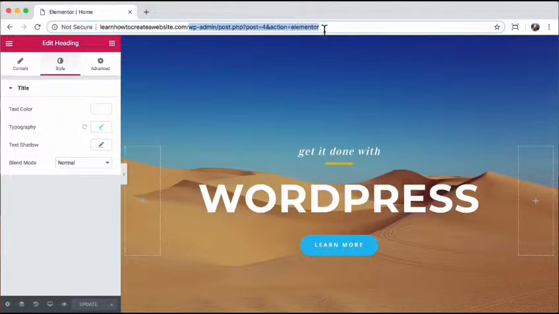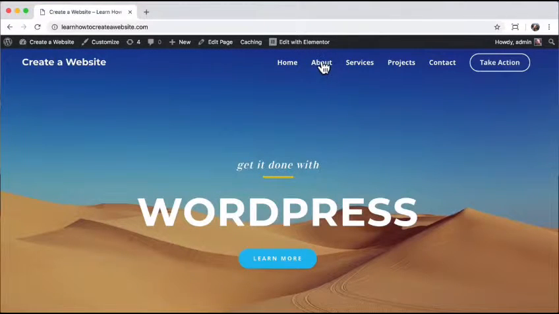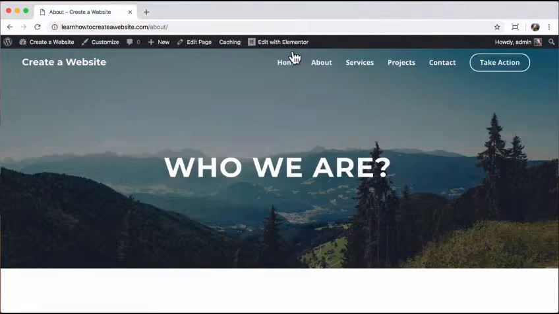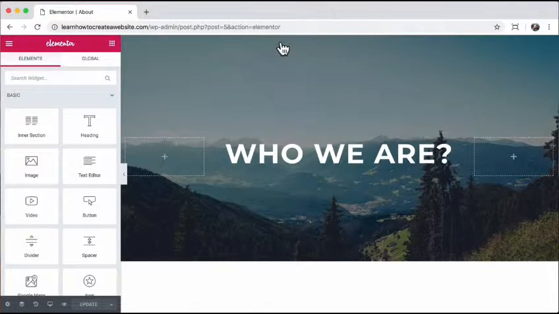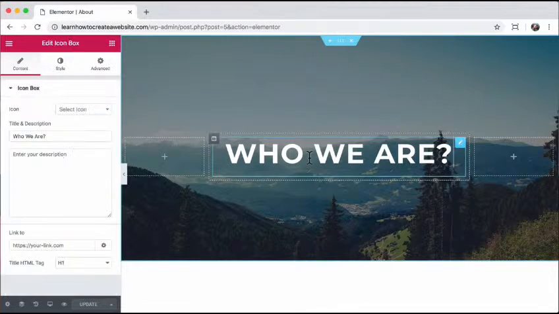So let's go back to our website, and now let's click on About to edit our About page. So on this page, I just want to add some cool effects. So let's go to Edit with Elementor, and let's click on this Who We Are, and let's add an entrance animation. So when we enter the page, it's going to do a little animation. It's going to be very subtle, but I think pretty cool.